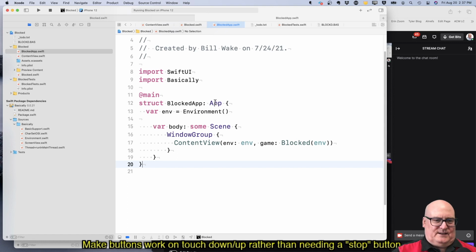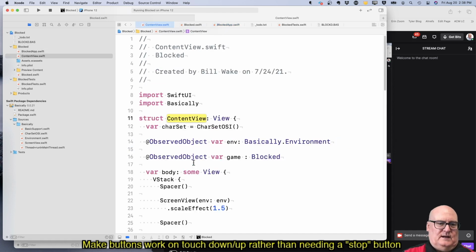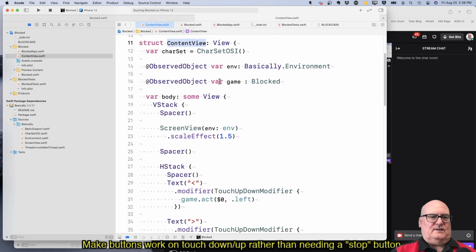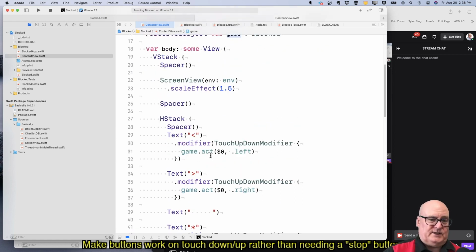Okay, and the way you work is you're an app. You start up a scene. You've got a window group, and you put your content view in there. In our case, we've got the environment and the game block, and we are basically passing those into the content view. And you don't have to call it content view. That's just sort of the default name. Oh, character set was the other issue the environment owns. And we're still not quite smooth on how we handle all that. But anyway, you can see the observed object says we're going to hold the environment and get notifications when it changes. And then game is also observed, and we'll get notification when that changes.